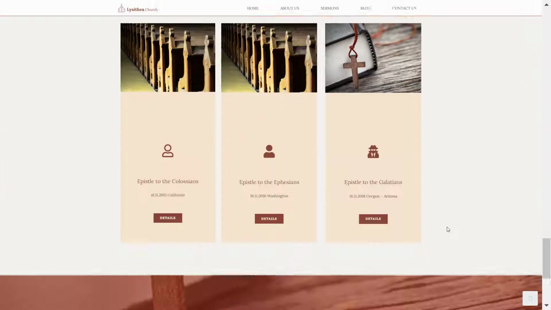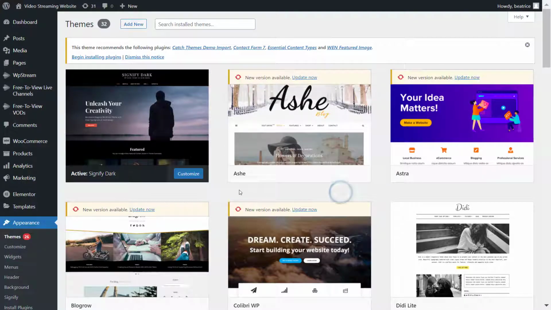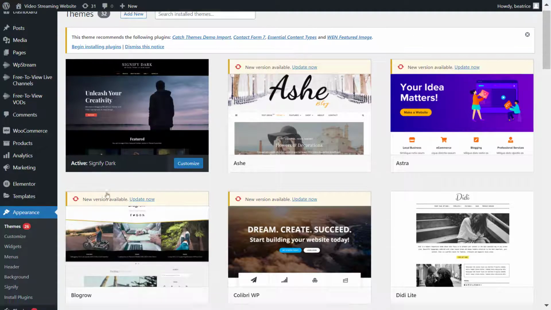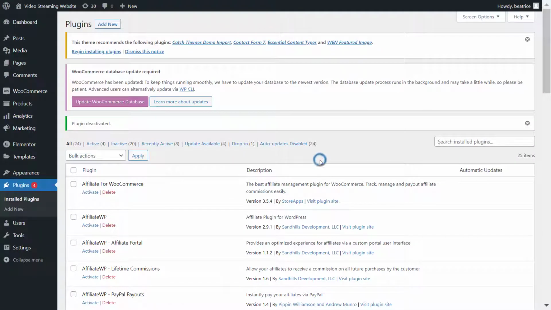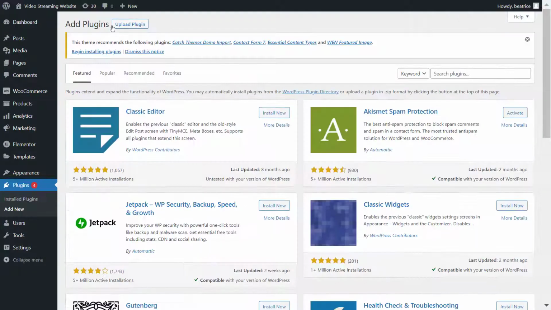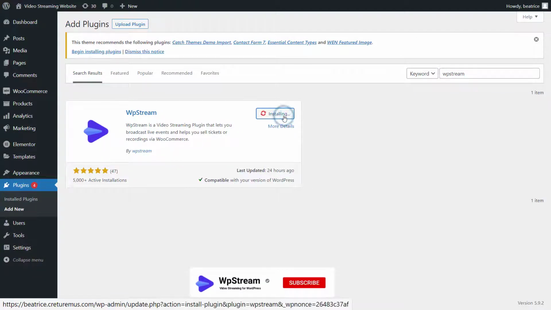But basically, once you have checked these out, purchased the theme you want, and implemented it on your WordPress website, you are on a good start to create your video streaming website. The next step is going to your plugins and clicking on Add New. And here we'll type WpStream. WpStream is a video streaming plugin that you can use to broadcast live events and sell tickets or recordings via WooCommerce. So make sure you install and activate the plugin.